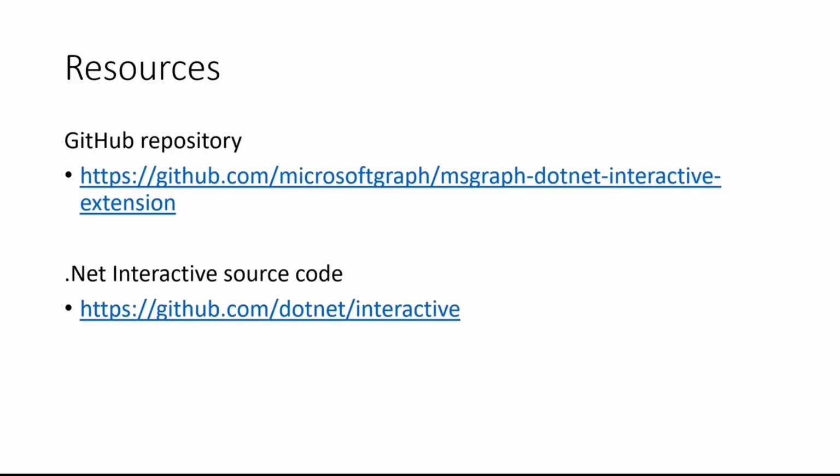So how can you get involved? We've got the URL here for the GitHub repo where we're hosting things today. We've got an active set of issues and pull requests that are going on behind the scenes. Or if you'd like to take a look at .NET Interactive itself, you can see the repo for this as well, and see how they build things and what kind of things are also available inside of this.